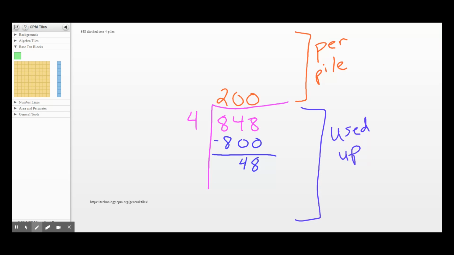Now we'll look at our tens. How many tens did you put into each pile? 1. What's the value of just the tens in each pile? The value is 10. And if I put 110, 110, 110, and 110, how much have I used up? We've used up 40 of them. And if I had 48 to use up and I used up 40 of it, what do I have left?